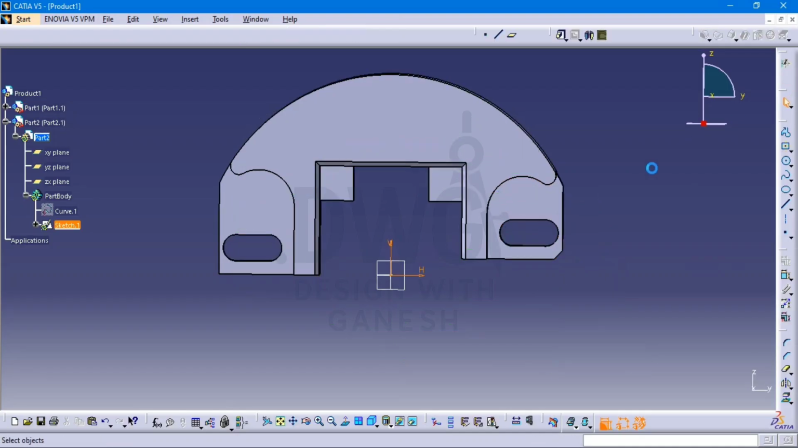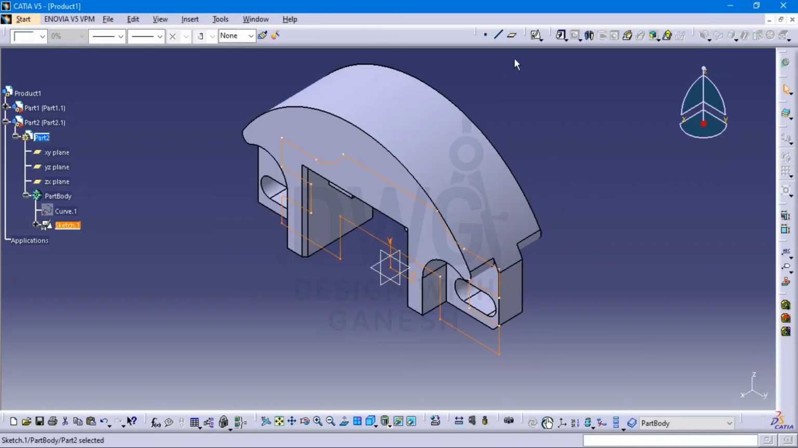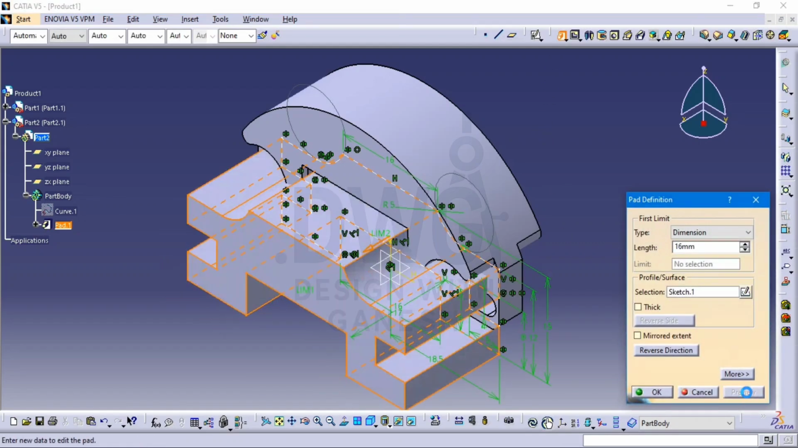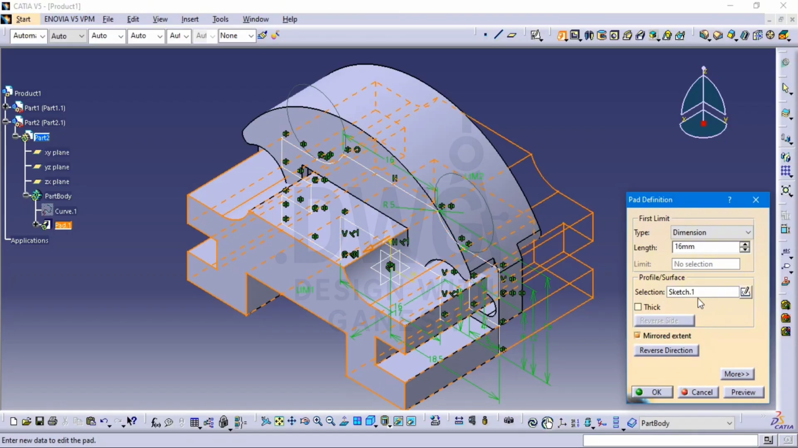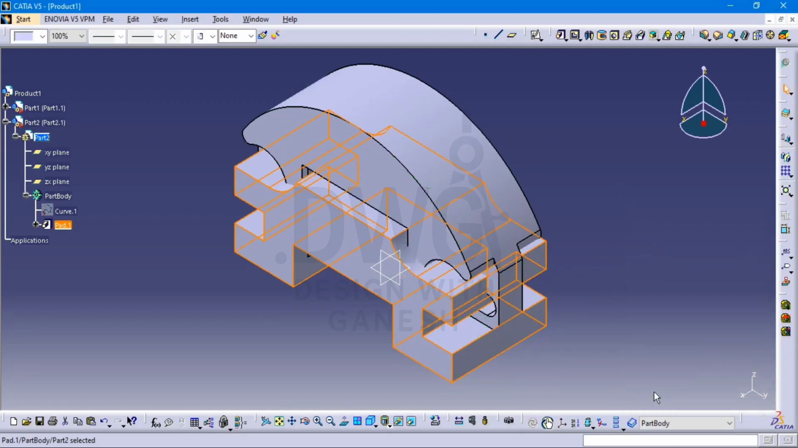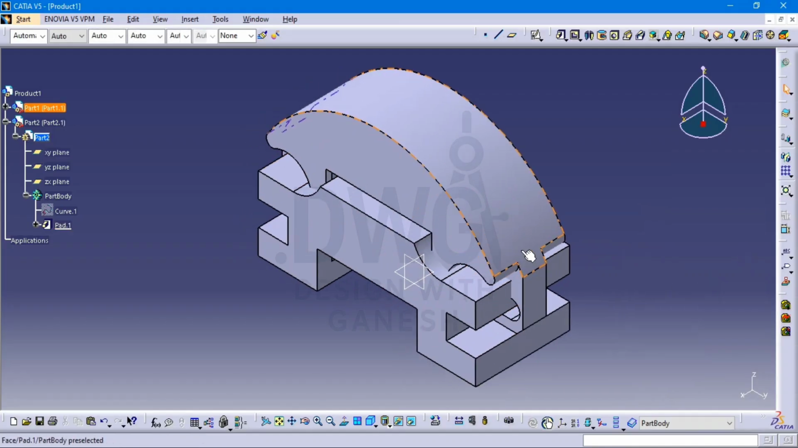You can exit and pad it up to 16 only, right? Preview. Make sure it is mirror extent, 8 only. Click on preview, click on OK. Don't worry about this, it is merging with this one, which is completely fine. Since it is an assembly, we can drag them.